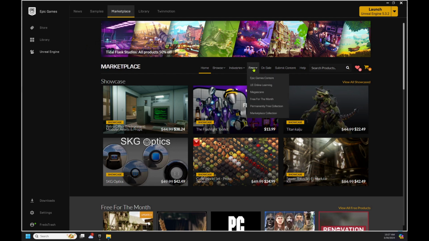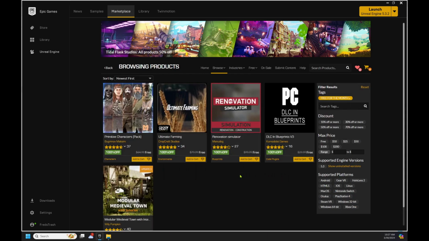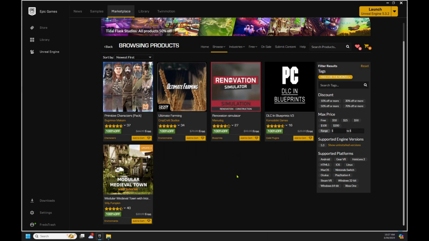Once you have that going, go to Marketplace, go to free and free for the month. You're going to find 5 things here. Some of these are blueprints, which you may be able to use. Sometimes there's code plugins, which you probably will not be able to use in UEFN at this time. I would still get them because that functionality may be added later, and once you own them, you own them.